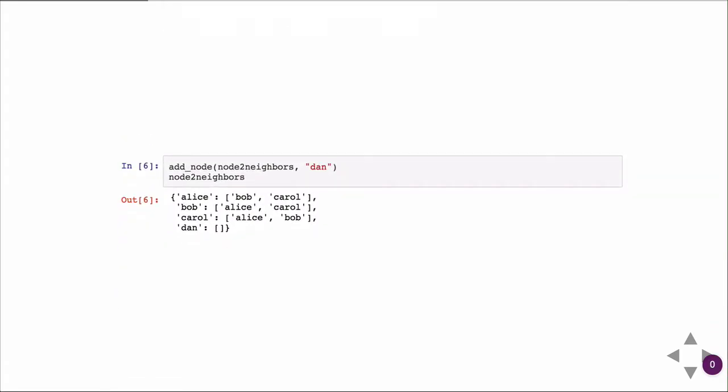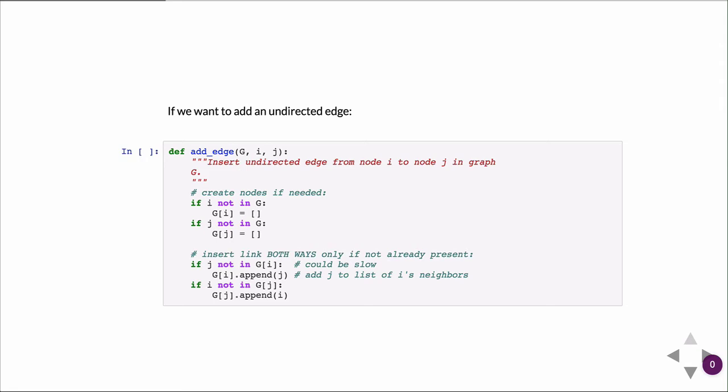Right, we can go ahead and add a node to our simple network here. We can add Dan. So here, Dan has no neighbors. We could also add an undirected edge. So here, an undirected edge means we'll have to have it go in both directions. So create the nodes if they're needed, just like the add node function. And then we want to insert the length on both sides, right?